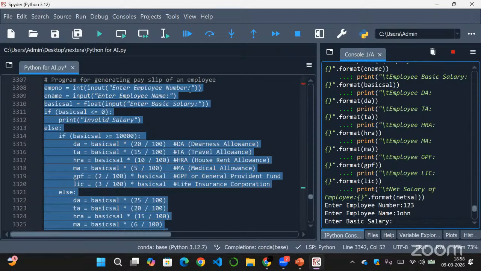So first, to calculate the total salary, he needs to have a basic salary, right? So based on his basic salary, we will be giving the other allowances like dearness allowance, travel allowance, house rent allowance, medical allowance, and life insurance, etc. So based on the salary, we will be adding other elements. So first, let's say I'm giving a basic salary of 20,000.